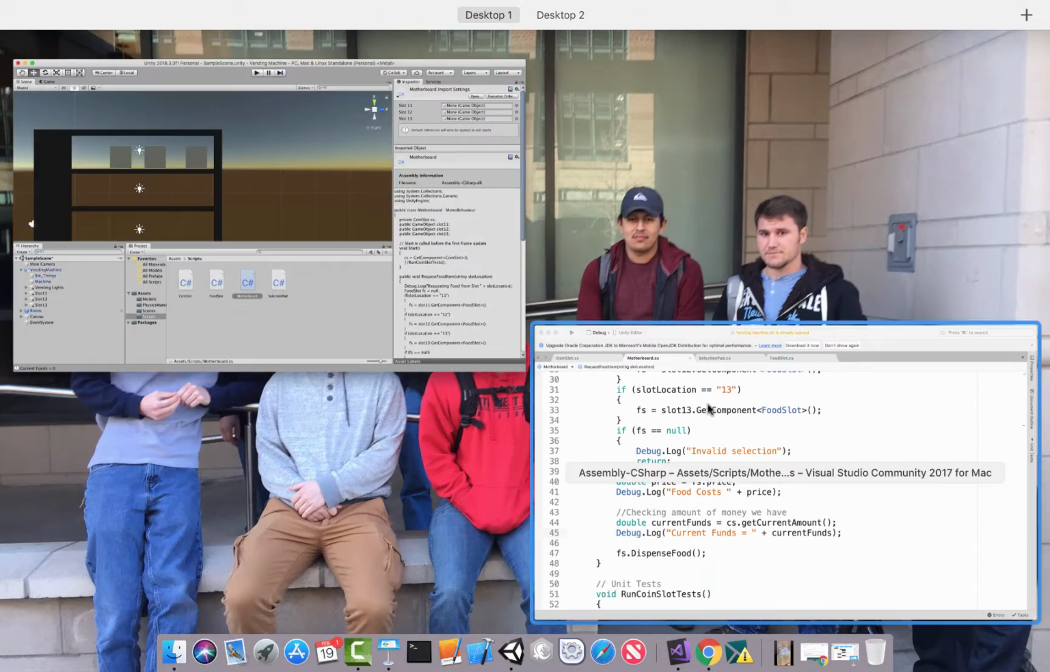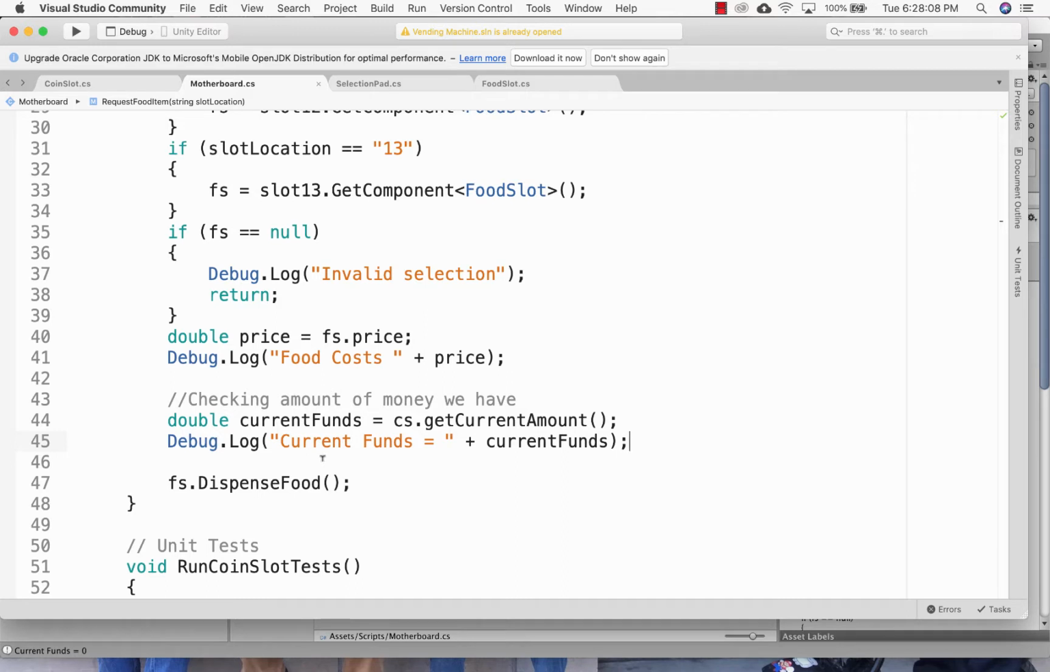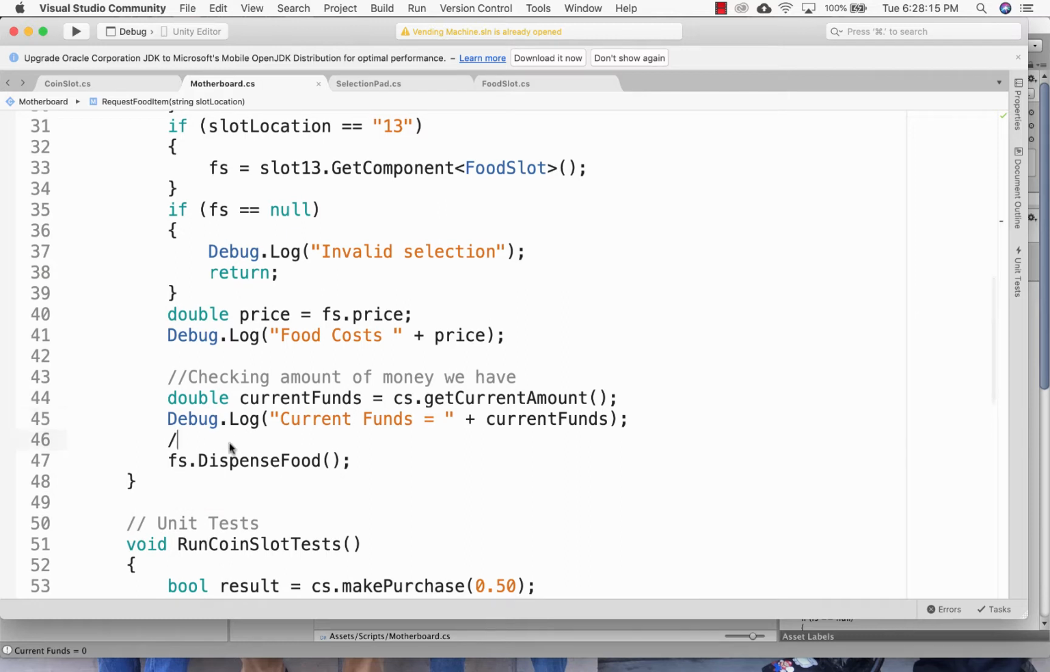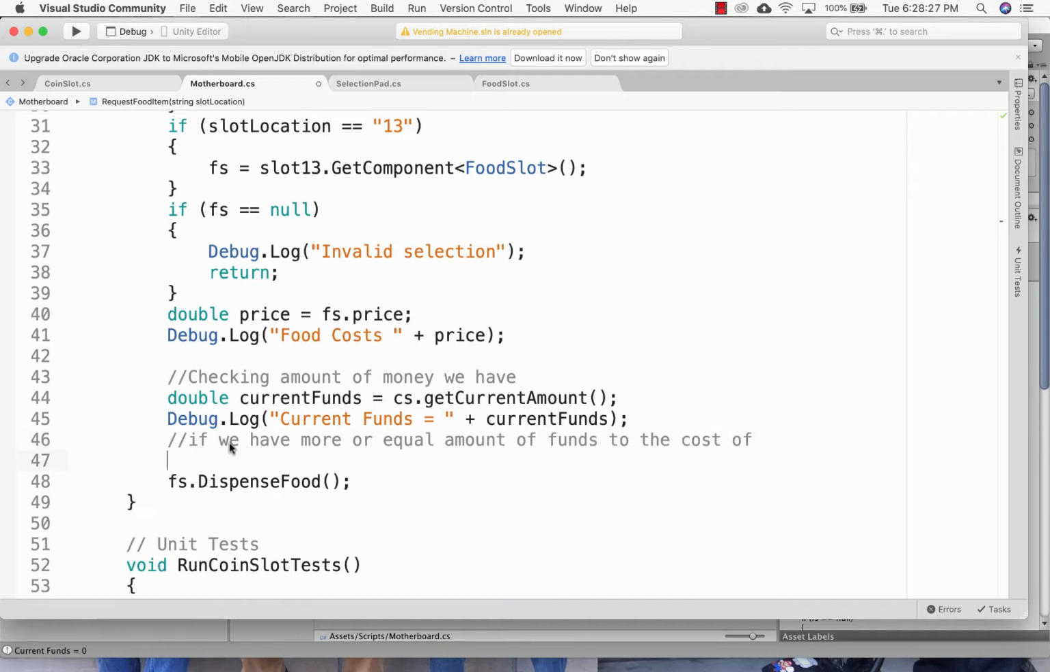And I want you to put that in yourself. So the next step, I'll go ahead and comment it out, but I want you to do it yourself. So if we have more money, well, more or equal amount of funds to the cost of our food, dispense the food and make the purchase.